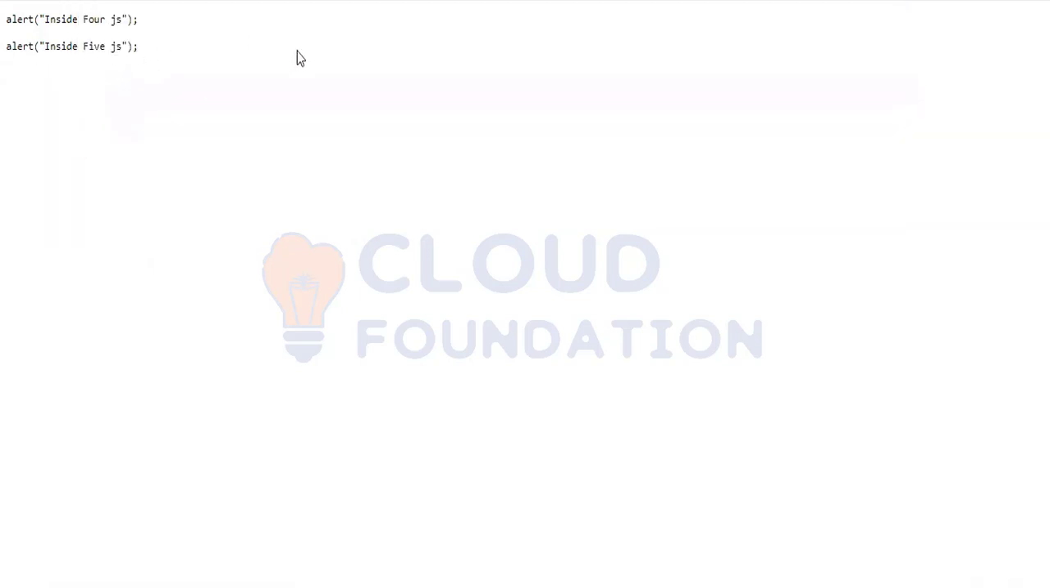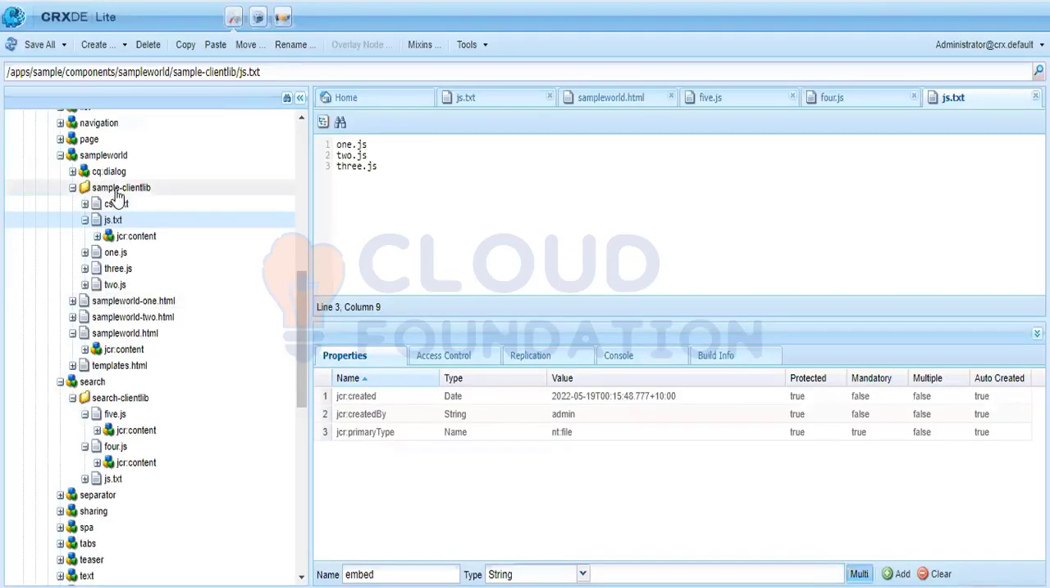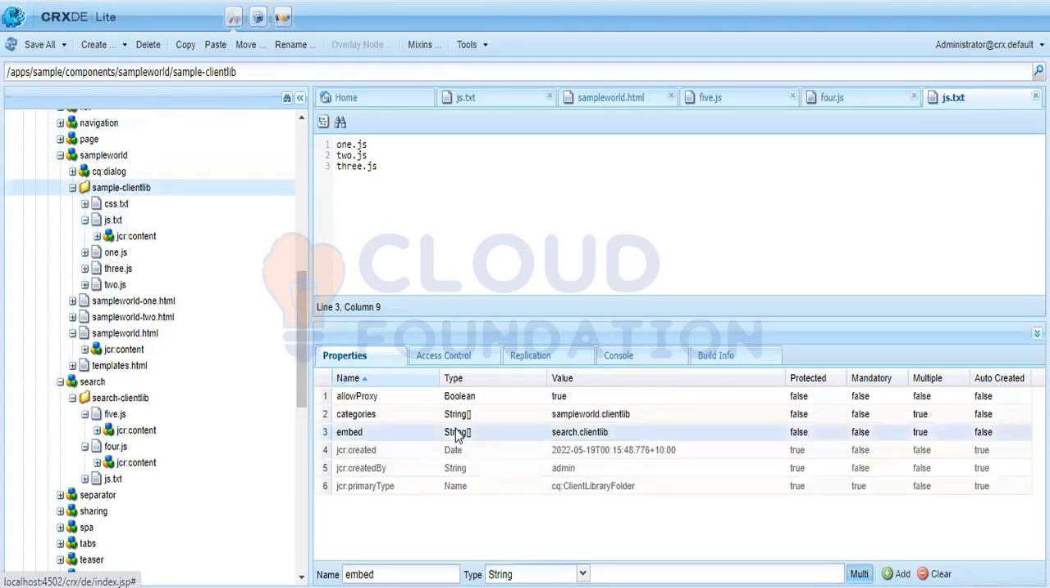To individually load this search client library, we have 4 and 5 getting loaded. But here in this sample client library, not only the code of this sample one is getting loaded, but the code of search client library is also loading, because we embedded the code of search client library into our sample client library. So the code gets merged.